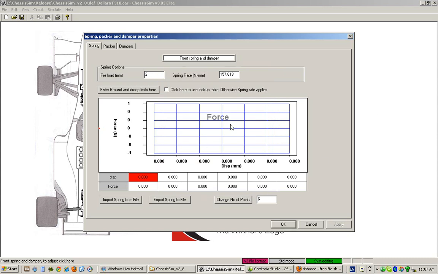Here you've also got the option in ChassisSim to specify either a linear spring rate, which is specified here, or you can click on this option and this brings this control into play. To edit that you just click on this and change it to the units of your choice. Now ChassisSim will automatically assume, when you're using a nonlinear lookup table, a 0, 0 start point. So there's no point for us to specify a 0, 0 start point.